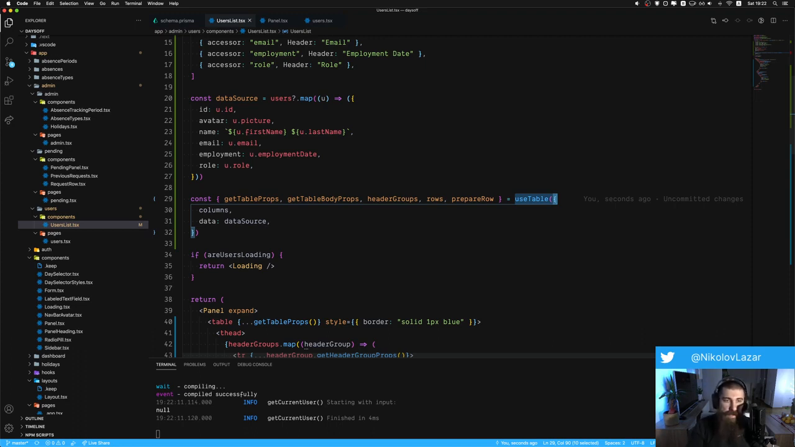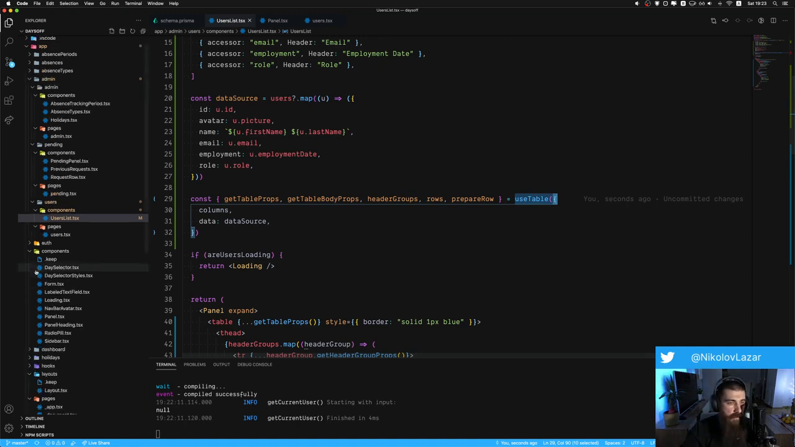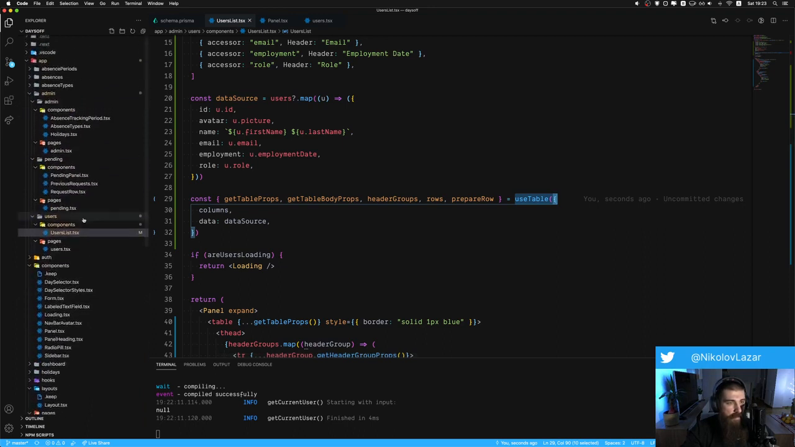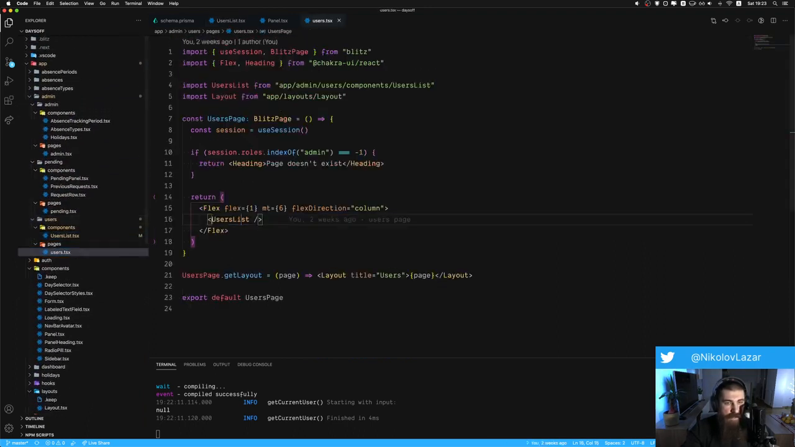to get the users list on the server side instead, right? So when we are loading the page, we will actually get the users, so we don't have to wait, we don't have to utilize suspense. So maybe we should try that. We have the users page and we have the users list here, right?